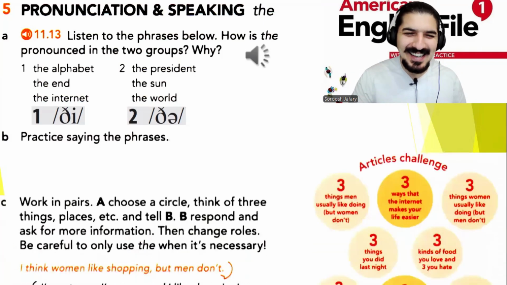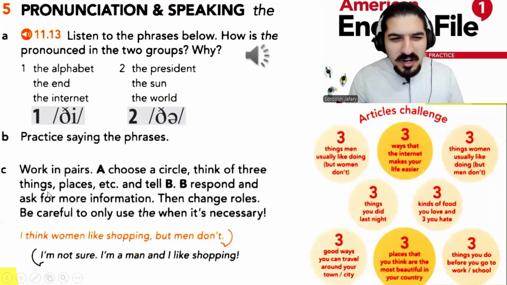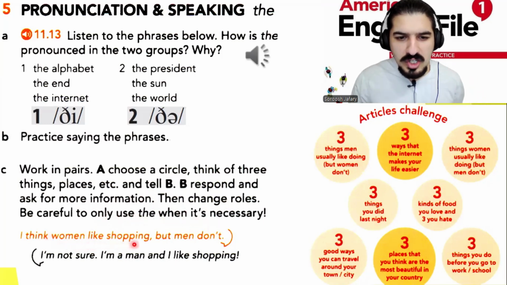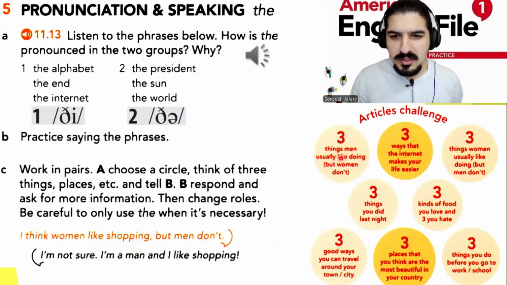All right. Now, work in pairs, you and your friend. A chooses a circle, thinks of 3 things, places, etc. and tells B. B responds and asks for more information, then change roles. Be careful to only use the when it's necessary. For example, I think women like shopping but men don't. I'm not sure. I'm a man and I like shopping. Okay, so you have 3 things men usually like doing but women don't.